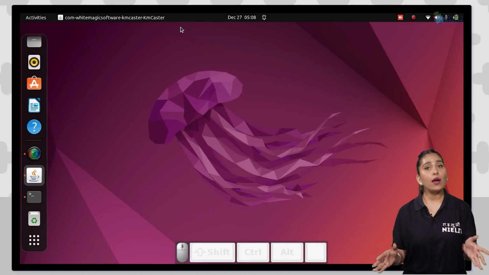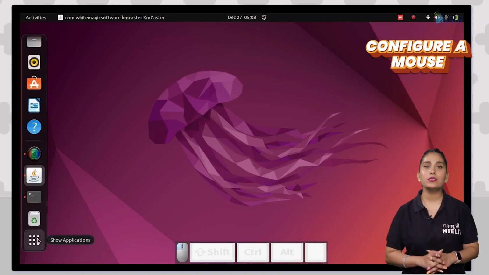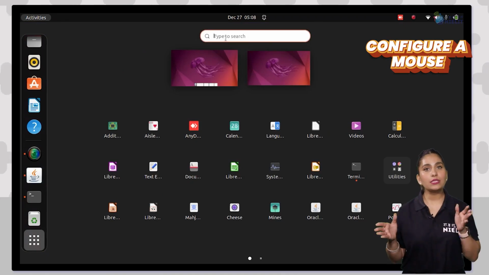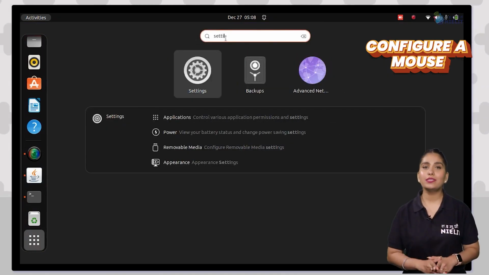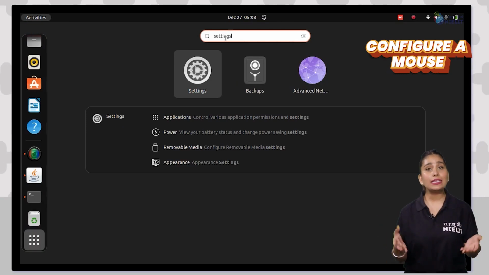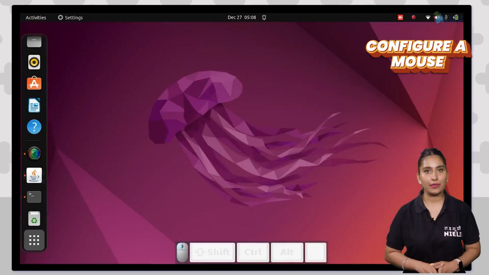Now to configure a mouse, just click on the dash. Then go to the system settings and choose mouse and touchpad. Now you can easily change the settings as per your requirements.